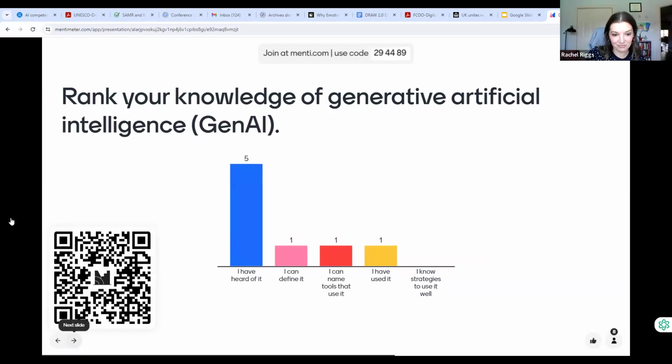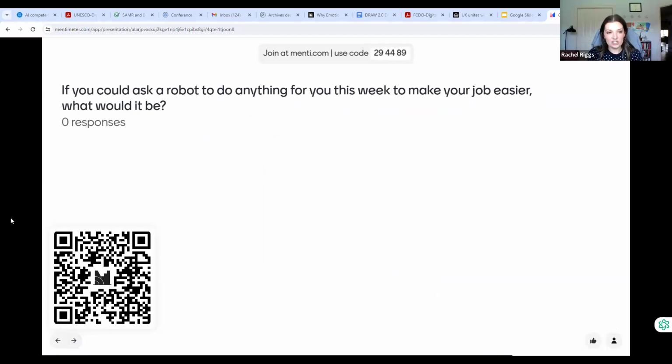Awesome. Okay, next question is, if you could ask a robot, and this would be a robot in your imagination because robots can't do that much really today. But if you could ask a theoretical robot to do anything for you this week to make your job easier, what would it be? This is a fun question. Open-ended. Anything.